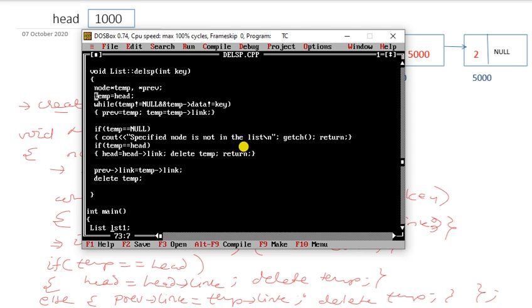You can see here, I start the traversing with the head node, while temp is not equal to null and temp data is not equal to key, and I keep track of the previous node and go to the next node, temp is equal to temp link. And I am checking if temp happens to be null, the specified node is not in the list, and you will go back. If temp equals null is false, it means the specified node is found. Then I have two cases.